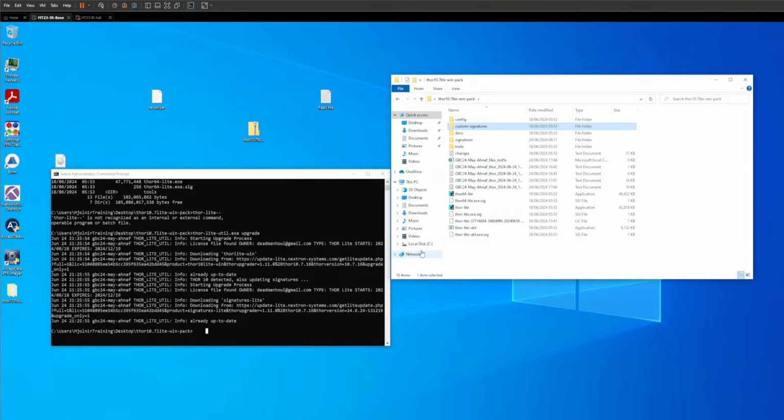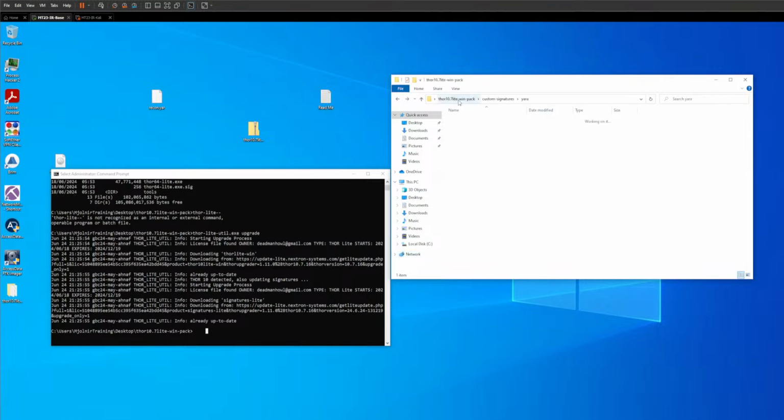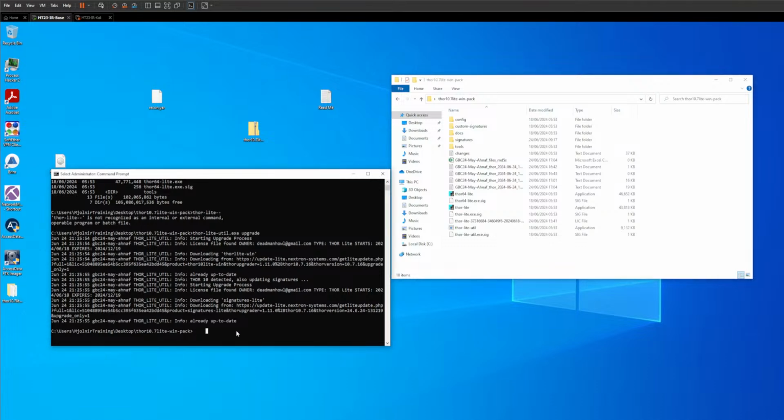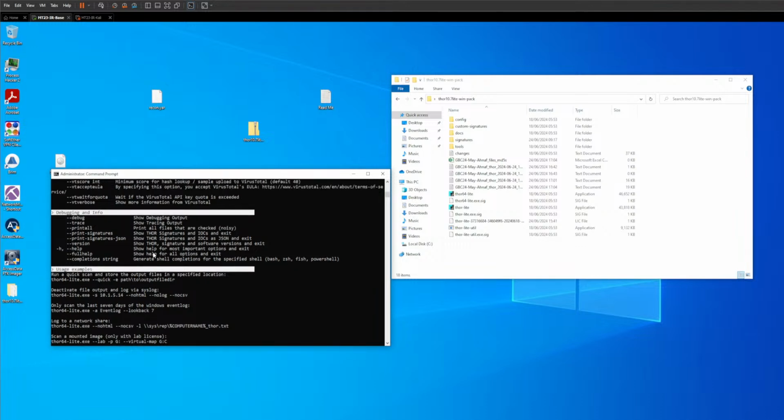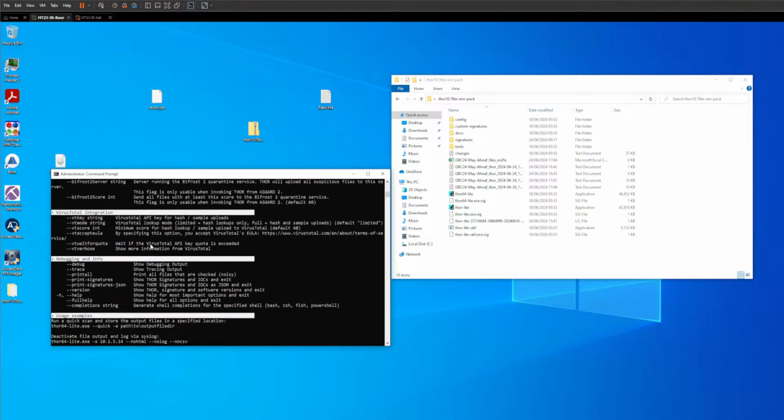Next, let's say you want to use some custom flag for your thor-lite, and you don't know what it is, you can do it in different ways. Let me show you, for example, thor-lite-util.exe. Then if you use help, or you can use fullhelp, it will give you the different flags that you can use with thor-lite.